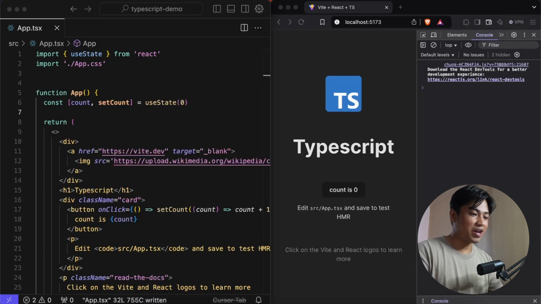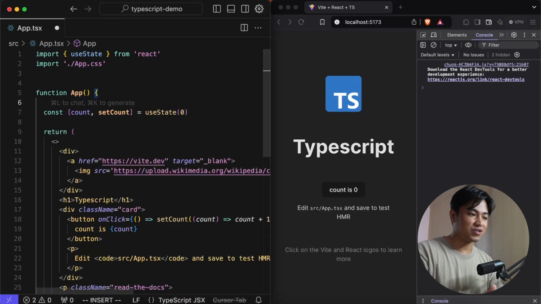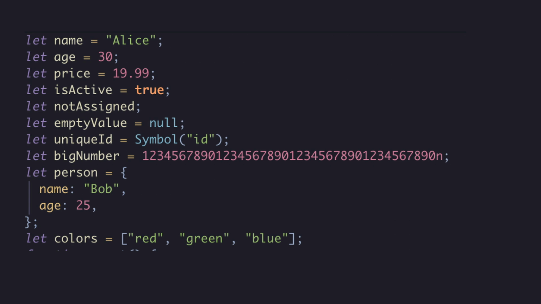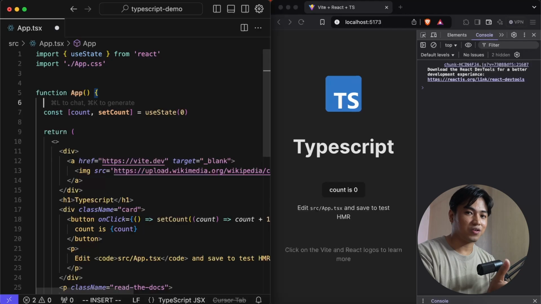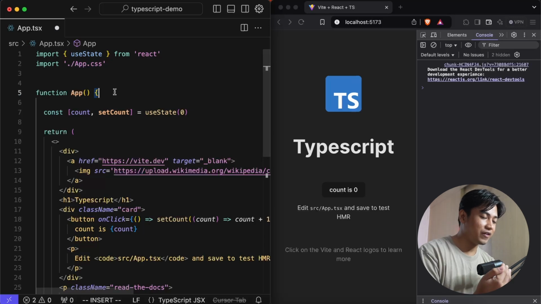So first is the type. TypeScript has the ability for us to define a variable with a type, with a static type. Okay, so we have different types in JavaScript, like we have a number, we have a string, we have a boolean, a null, undefined, also a function. So all of those we can explicitly define a variable with a specific type.